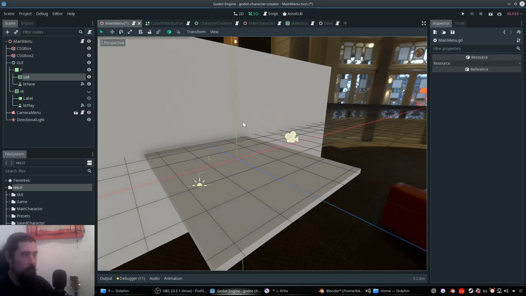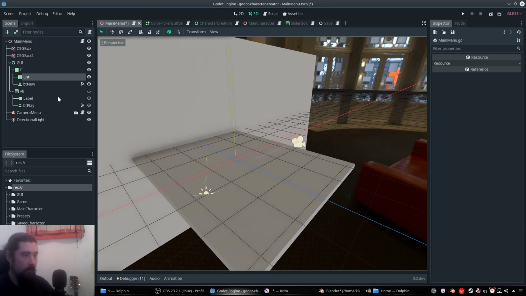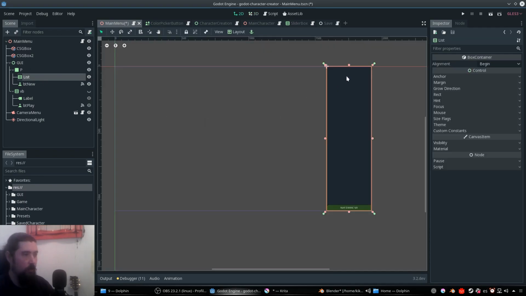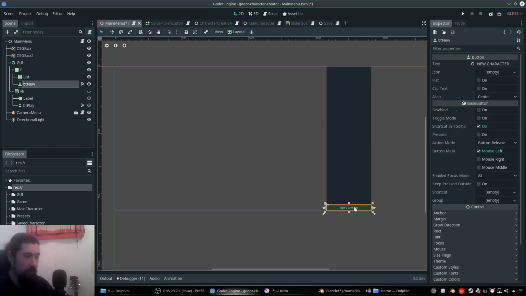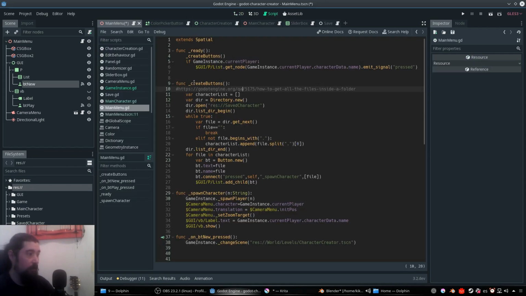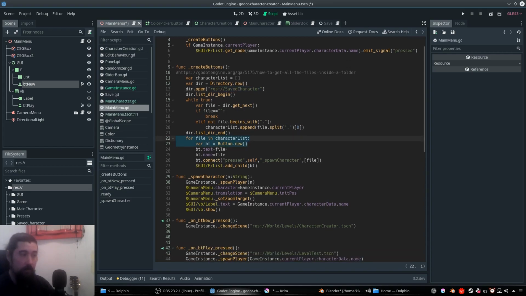So for loading the character, we have this simple main menu with a camera and a UI with a list of buttons that we are going to generate, and the button that jumps directly to the character creation scene. So we create the buttons here already, and I got the code from this link, by the way. What it does is look in the folder where we save the characters, or that contains all the characters that we saved. And for each file, we're going to generate a new button with the name of the file.